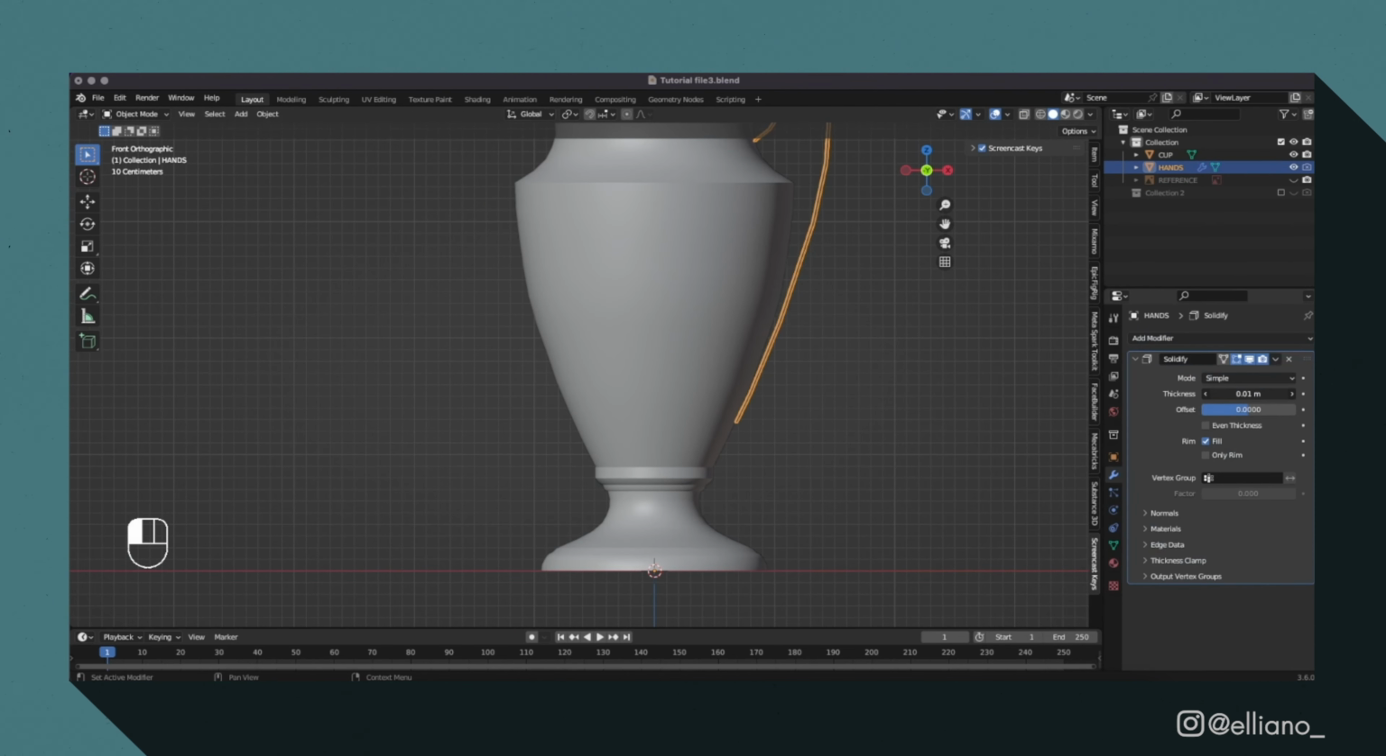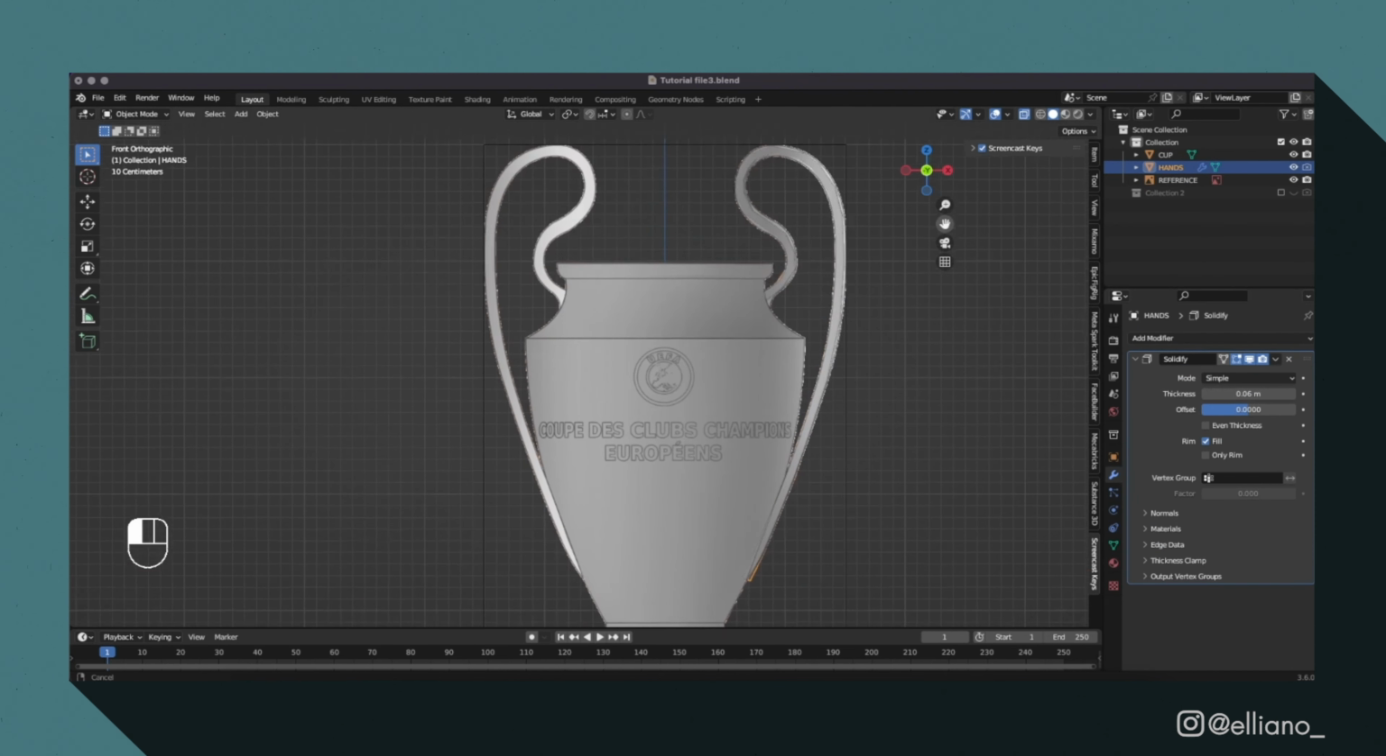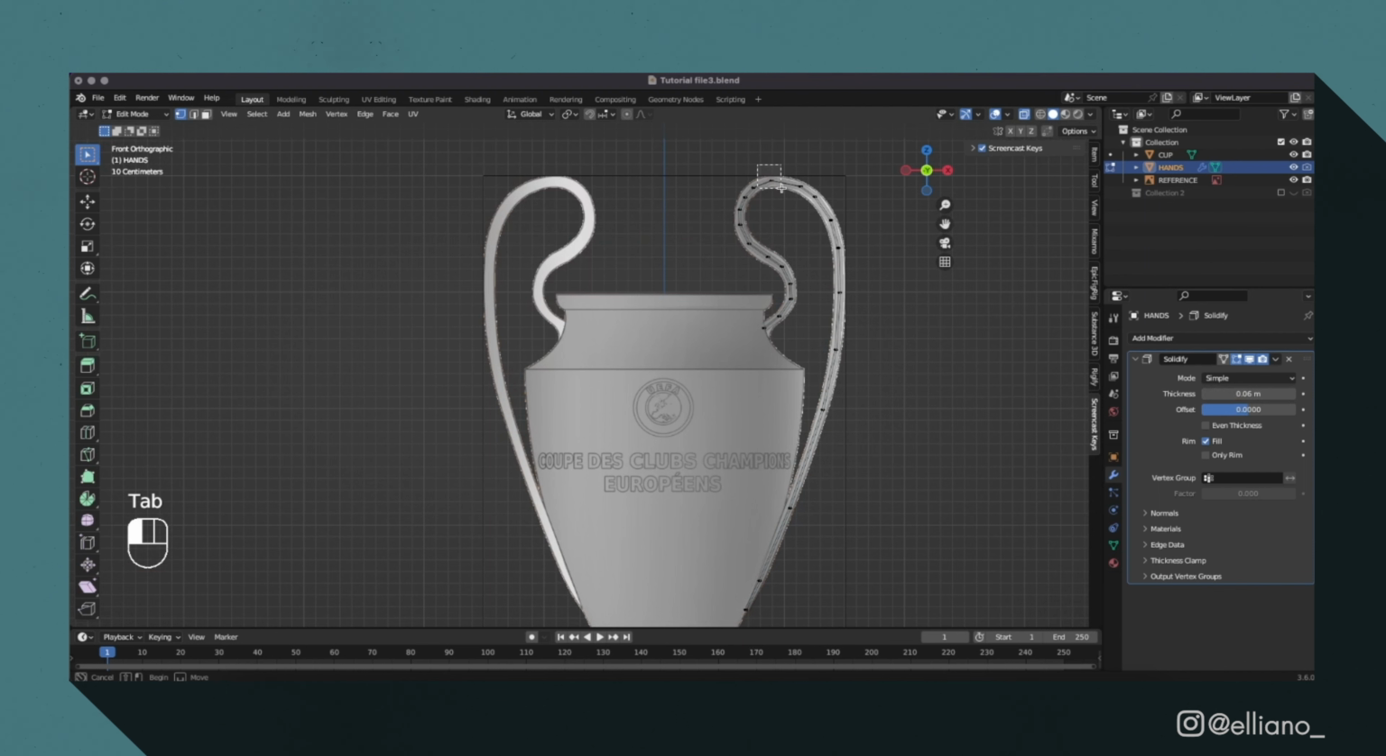Apply a solidify modifier to add some thickness to the mesh, and you can increase the curvature between the points you've created by using Ctrl and B to add some bevels to your mesh. You can adjust the amount of vertices created using the bevel tool by using the mouse scroll wheel.